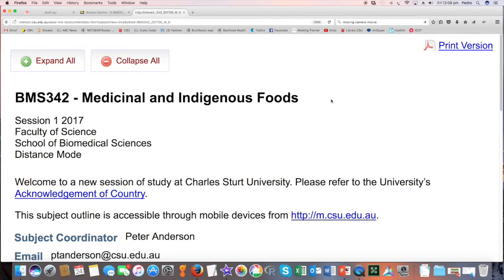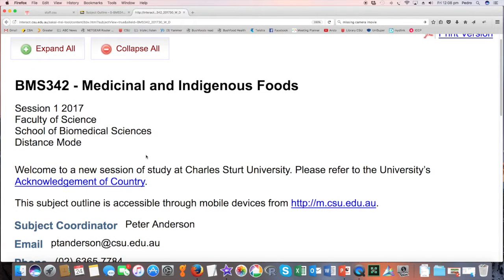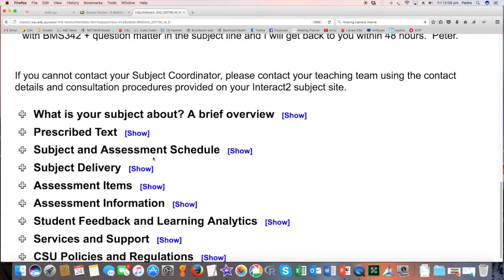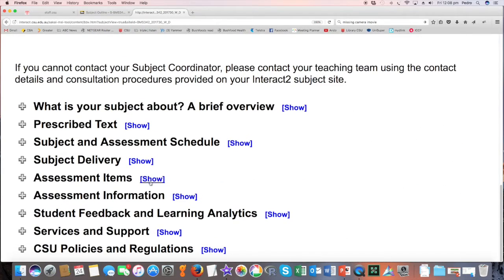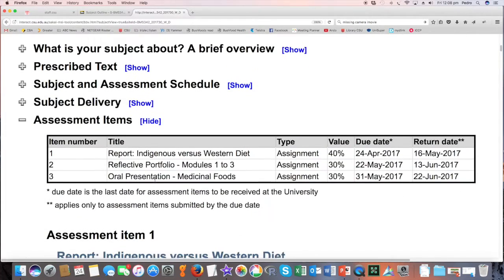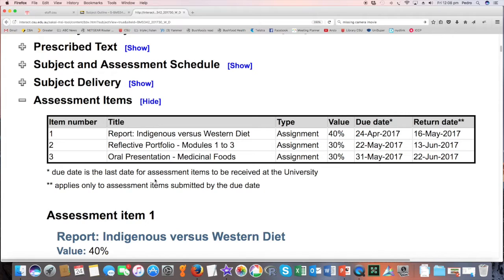And you've got two options. You can print out a PDF version, a printable PDF, or probably more conveniently, it's easier just to read on screen. If you go down to the assessment items, which is what we want to look at, and open that box up, you can see the 3 assessment items for this subject. The first assessment item is a report. Indigenous versus Western diet, value 40%, due 24th of April.